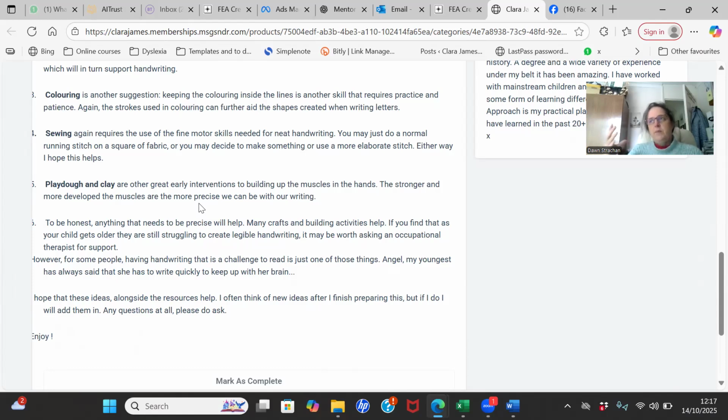It may be that as they get older, if it's still not improving and you still can't read it, you may think, okay, we probably need to seek the advice of an occupational therapist. But it could be that some people will always have handwriting which you'll struggle to read. My youngest, Angel, says she has to write quickly in order to keep up with her brain, and consequently her handwriting isn't as easy to read. But I hope these ideas make sense.